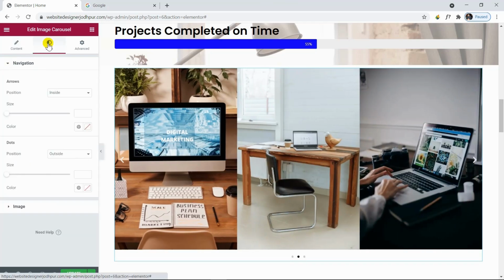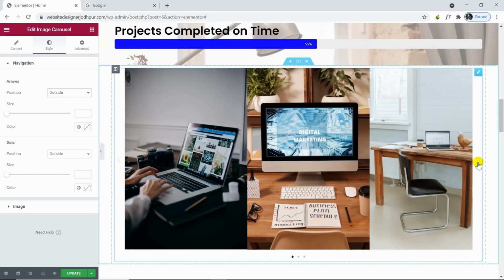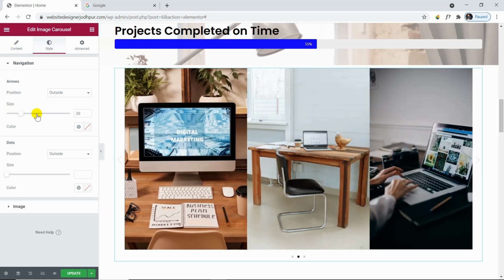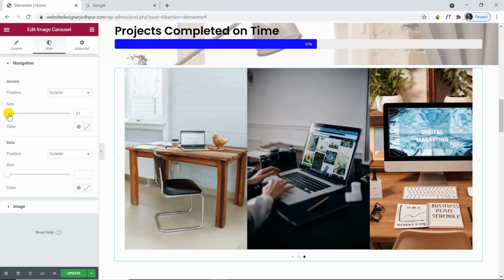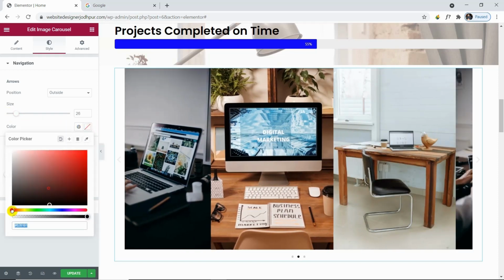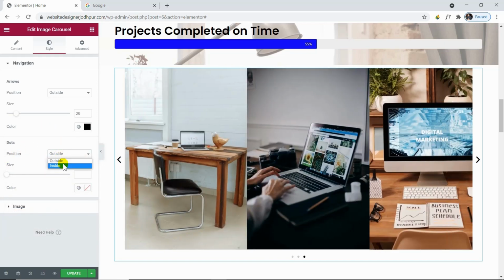Now let's move to the Style tab to add some style to the image carousel element. Here you can set the position of the arrow, inside or outside. This is how it will look when selected outside. You can adjust the size of the arrow from here. Edit the color as per your own requirement. You can also set the style of the dots.